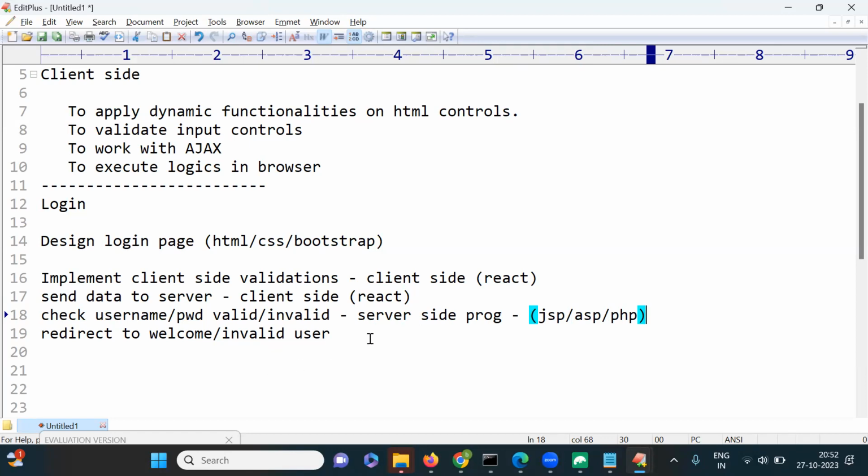After that, the user is redirected to either the welcome page or the invalid user page. Again, this is client-side script we are using at this point. We use the router concept, the single page application concept.